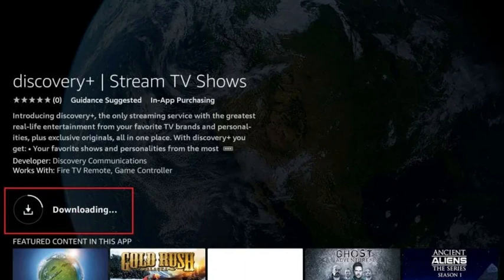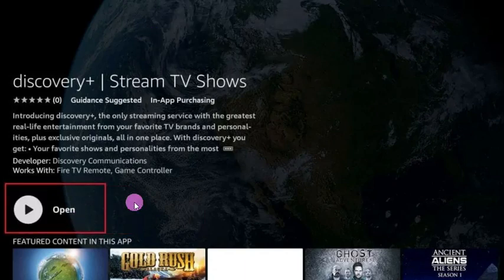Now once it is downloaded and installed successfully, you just have to tap on open in order to launch it. Now it will redirect you to the Discovery Plus application where you just have to provide your login credentials and simply log in to your account.